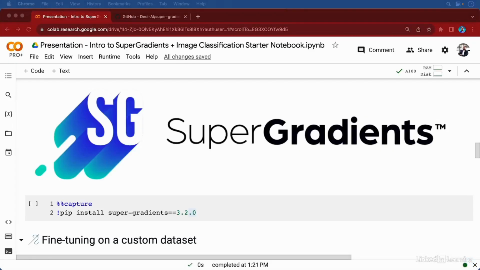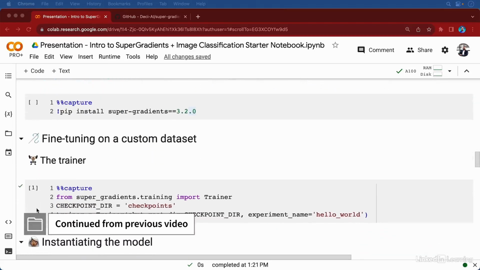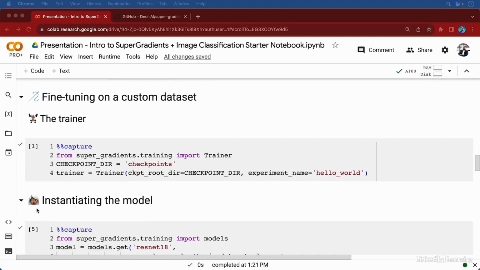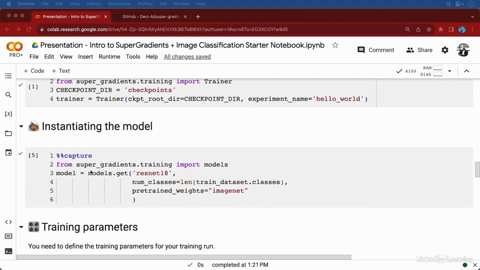Let's recap everything we've done with SuperGradients so far. We started off by installing SuperGradients, and then we instantiated the trainer. Remember, the trainer is one of the most important concepts in SuperGradients. It is the brain of your experiment, and it's what's managing all of your experiments. So we instantiate the trainer, we pass it the directory where we want to save our checkpoints, and we pass it our experiment name. From there, we instantiated our model.